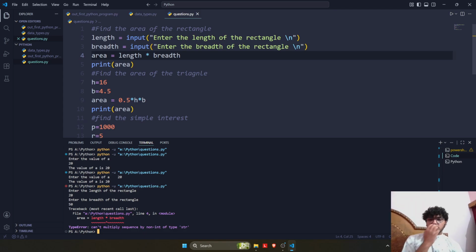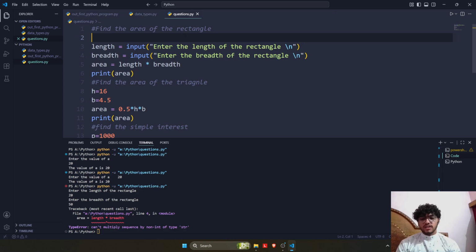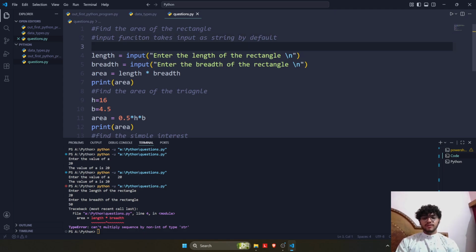Oh yeah. So see, the function input takes input as a string. As I taught you about data types in the last lectures, this input function takes input as string by default.